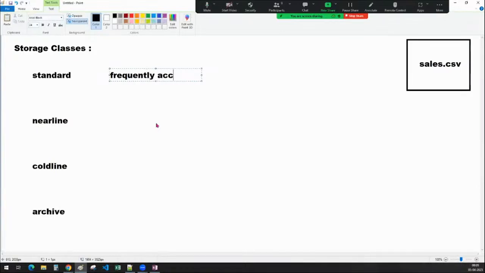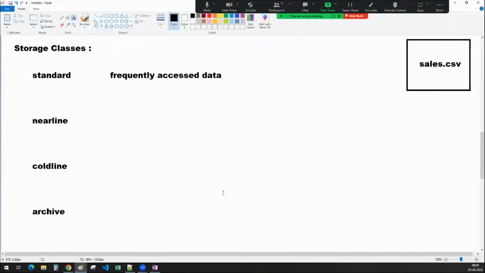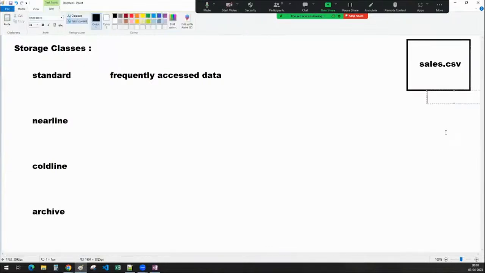Standard is for frequently accessed data. What is this one, sir? If you want to access this file frequently, then you can go for the standard storage class of this bucket. This is your bucket.